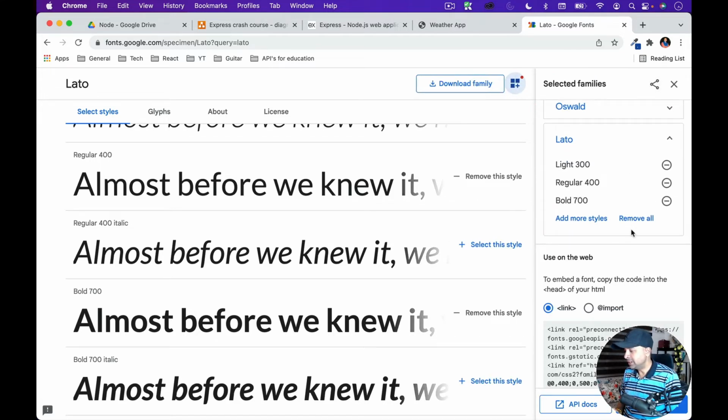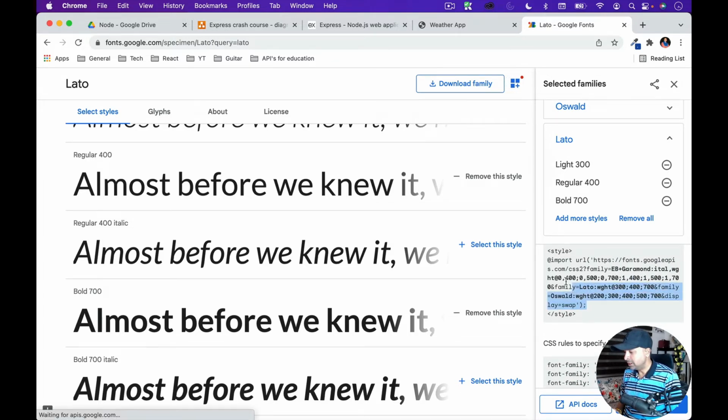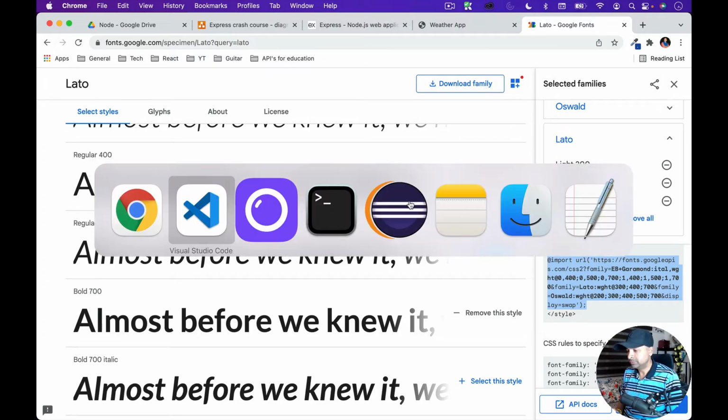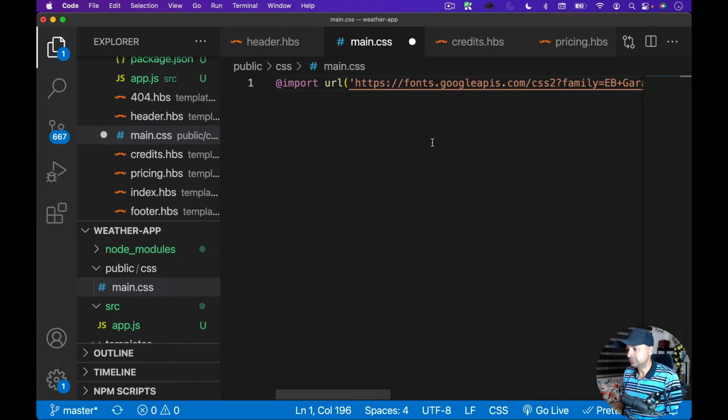I think that's it. And you just need to pick this import part. So I'll go to import and I'm going to import this style. So I'll just copy this, and I'll come back to my application and paste it here. So that will bring that Lato font in my application.